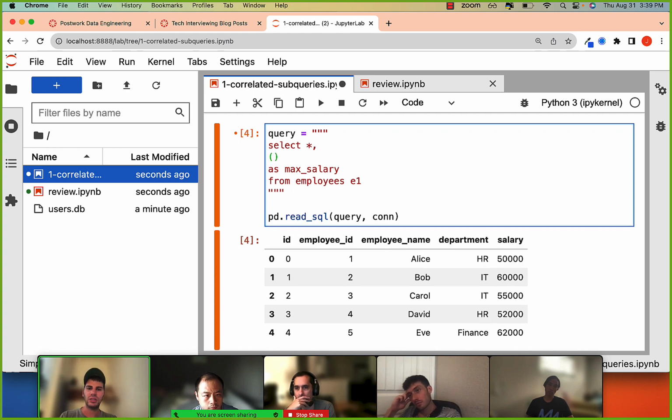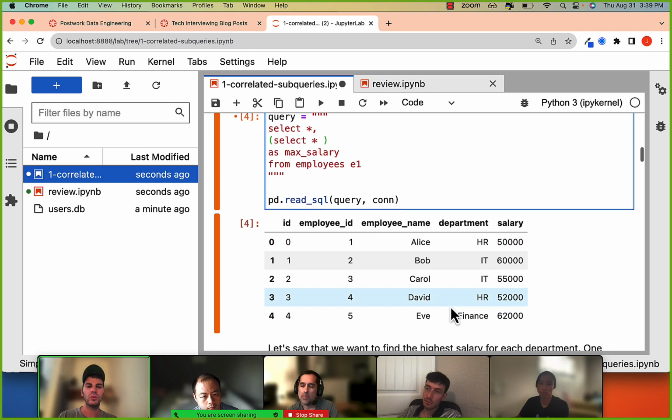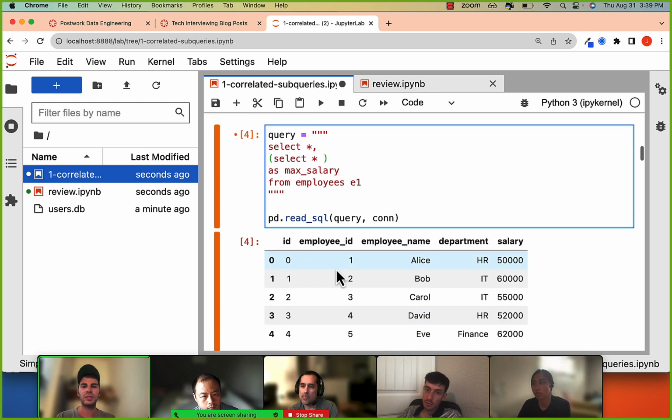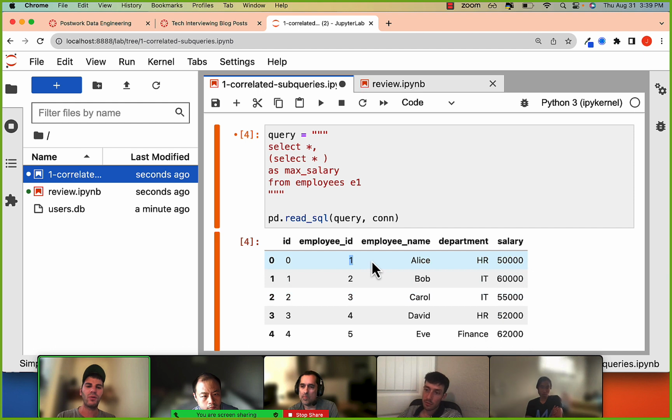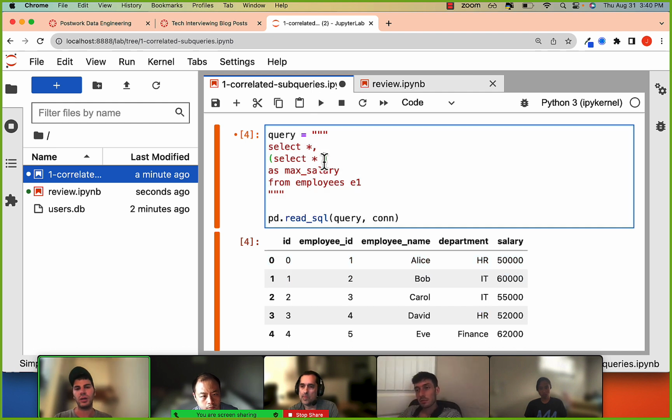So in this case, what we'll do is select all. So we want to go through each of these rows. Basically, the idea here is for every one of these rows, we want to perform another query. That's our correlated subquery. So we start with this first row, go through each of the rows in the table, find the matching department, and then find that maximum salary. So I'll do it and then I'll explain it again.